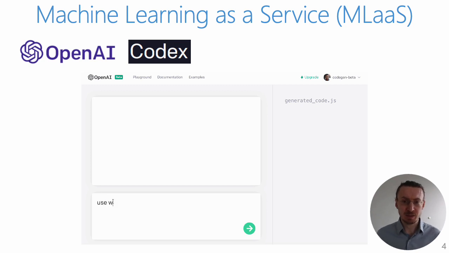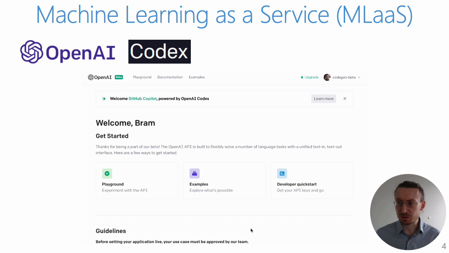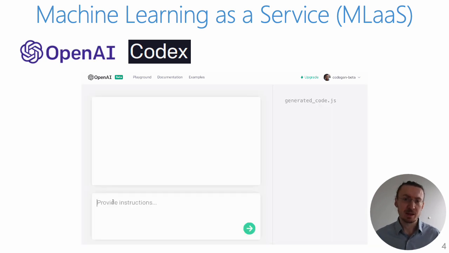The OpenAI Codex system translates natural language to code. You can type a comment in the text box on the left-hand side and then see the corresponding code on the right-hand side. Again, behind the API there is a large language model, in short LLM, that makes this service possible.